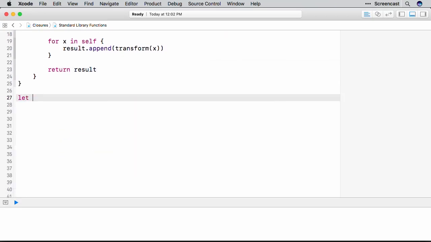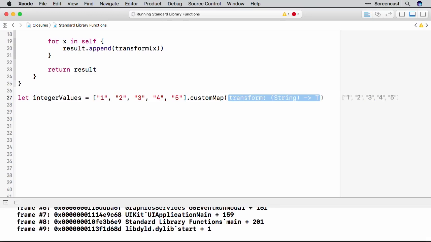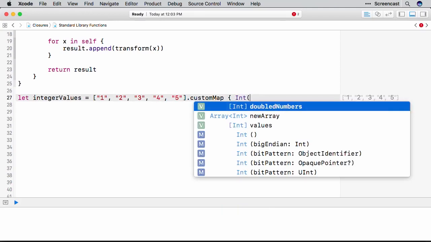For example, we can say let integer values, and I'm just going to create a new array on the fly, an array literal. So I'll say 1, 2. Now these are string literals representing numbers, up to 5. And we're going to call custom map on this. Now we need to provide a closure expression here. Remember, because this is the only argument to our function, and the last argument, we can get rid of the parentheses and just provide a trailing closure. And here we'll say Int $0.